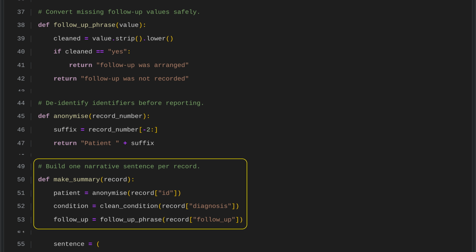The function prepares a patient record for a clear summary by anonymizing the patient identifier, standardizing the diagnosis text, and converting the follow-up status into a readable phrase. Together, these steps produce clean, consistent details that can be used to build a concise narrative for each patient.